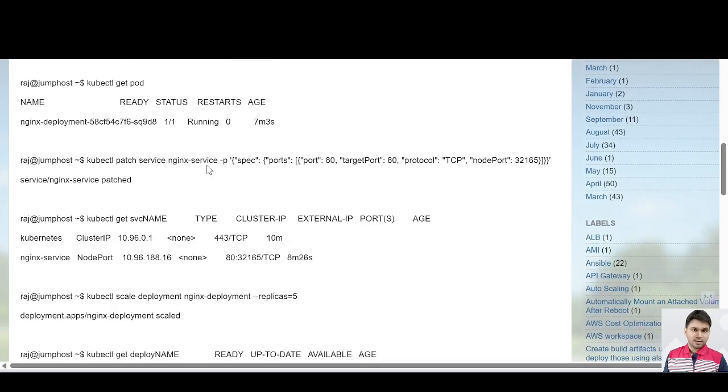So we are going to do the node port change with the patch command. The command is kubectl patch service, the service name, -p, and then the spec with port, which is our container port, then target port, then protocol, we are using TCP, and then node port, which is our target node port that we are going to change. Once we run this command, our port will be changed. Once we run it, let's see the service. Then we can see our node port changed as per our requirement.